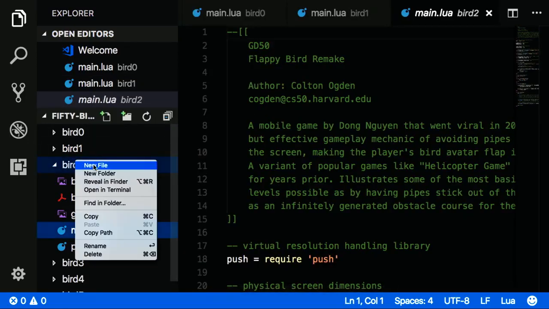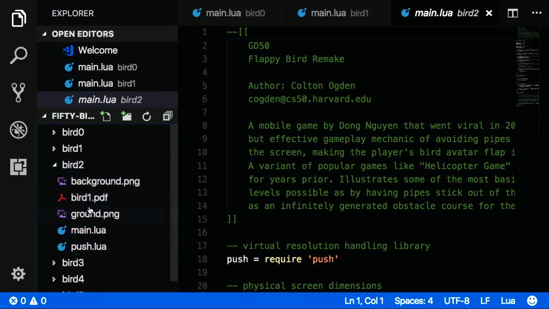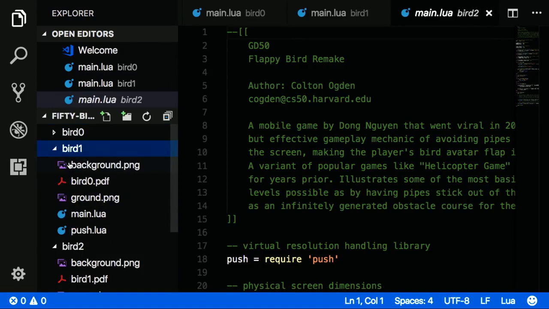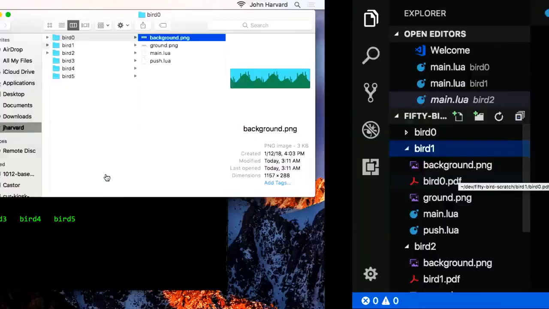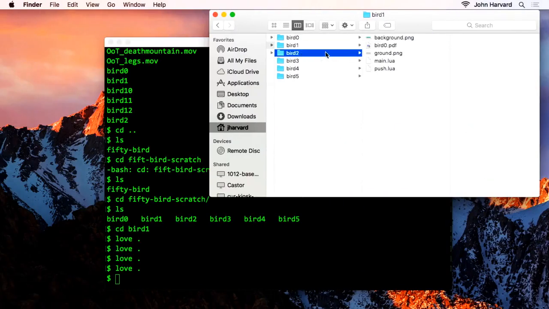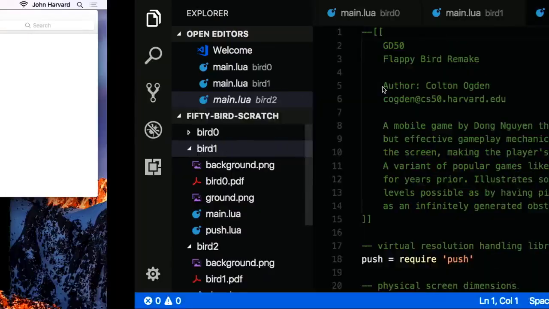So actually, first thing I'm going to do, we're going to notice that I haven't included the class file, so I'm going to do that right now. So in bird1, I'm going to take from bird3 the class.lua. I'm going to go ahead and put it into bird2, because we're going to make a bird class.